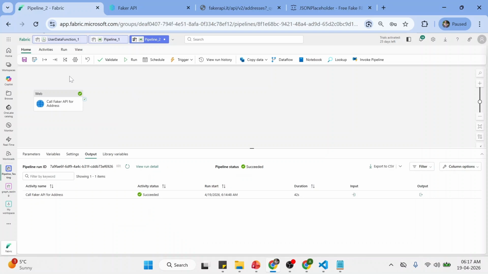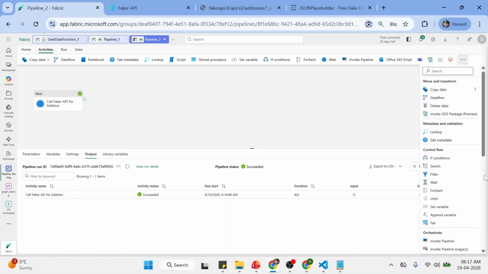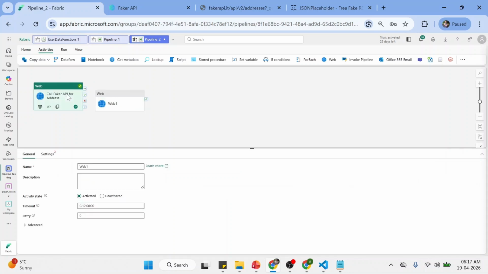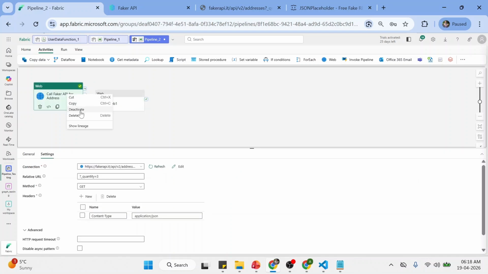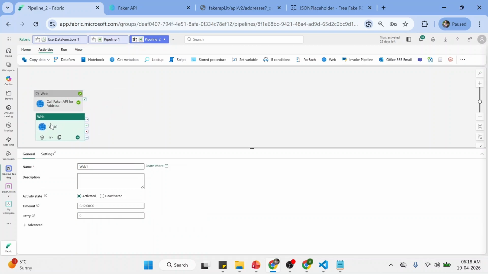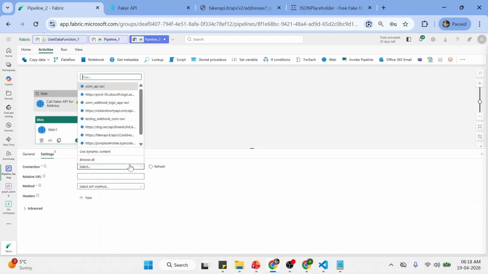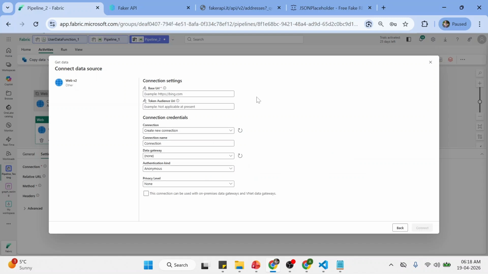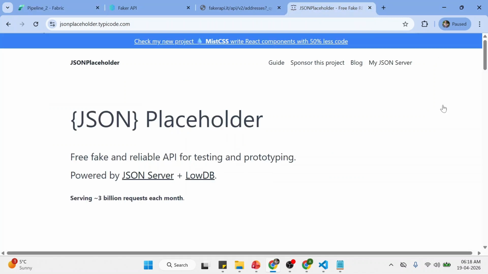Let's insert another activity. So we will again go on three dots and say it's a web. Let's just deactivate it for some time. You can deactivate, it will not run now. And for this web, we can again create a new connection. So go to browse all, click on web v2, and let's see this API.